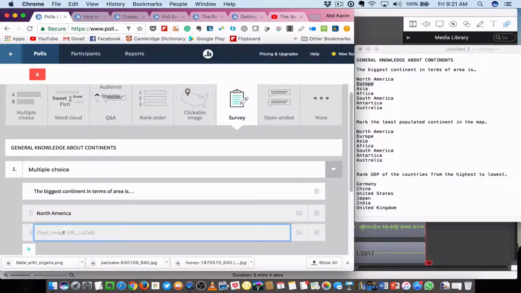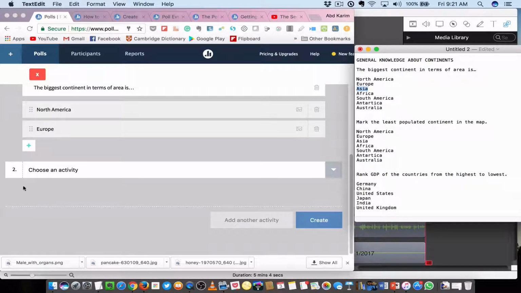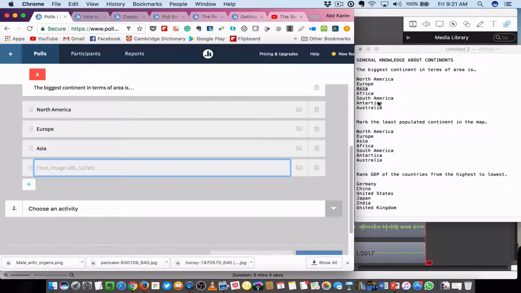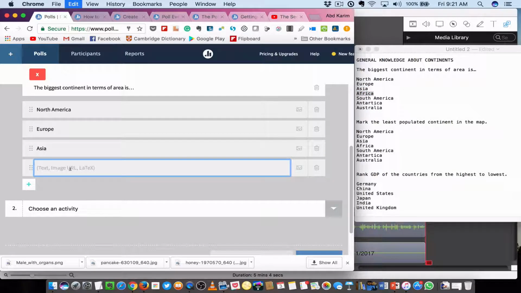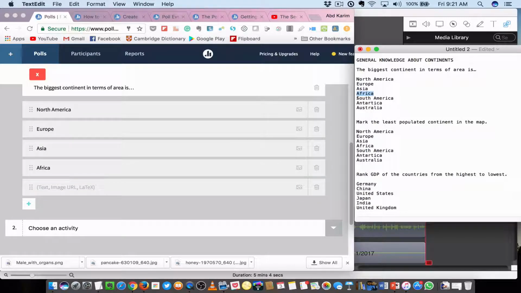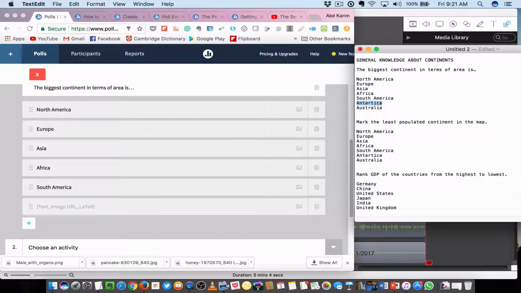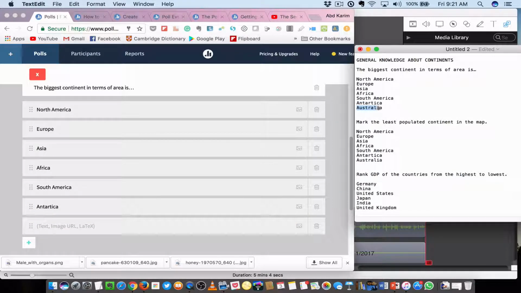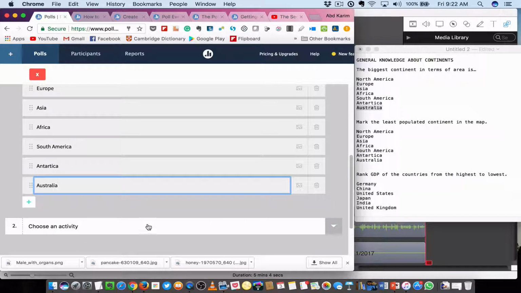You can set your windows side by side like this, so that you can copy and paste very simply. Now you can add more choices here, more options. Asia, Africa, South America, Antarctica, so all the 7 continents here. This can be a subject of geography maybe. Okay, so that's the first question.